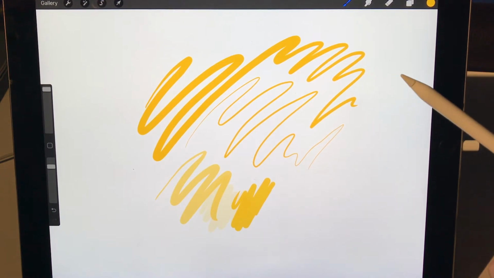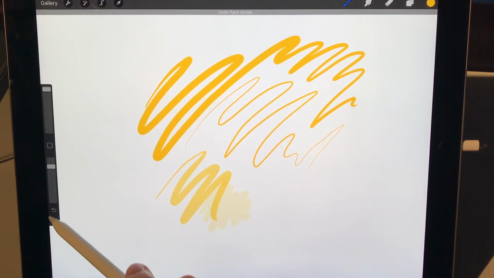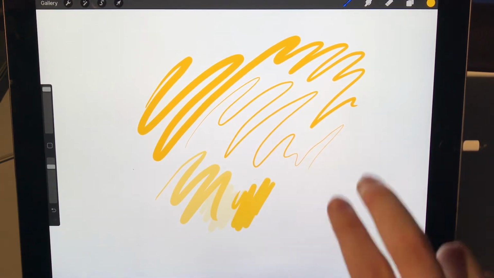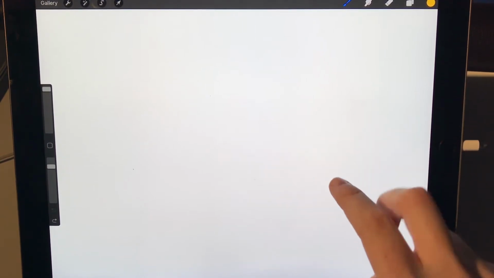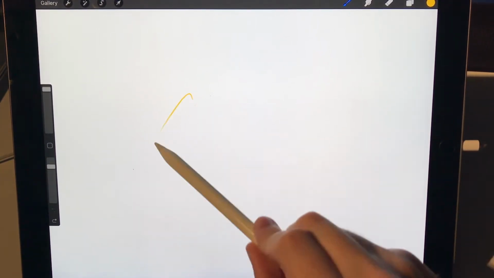Well, now you have all these lines on your page. What do you do now? So to undo, you can click this button, or if you double tap with your finger, it'll start to erase things. Sorry, not double tap. If you use two fingers and you tap, it'll erase things.